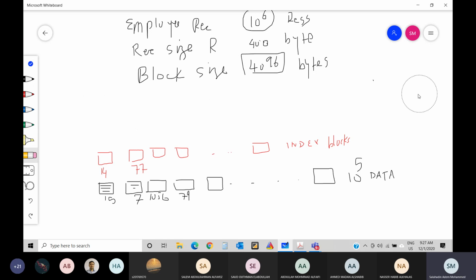نمسح هذا. خلنا نمسح هذا. Now for the red, first of all, I need to know what the records of the red one are. Let's say this was based on SSN. The index is based on what? On SSN. So how big is one SSN? Let's assume each SSN equals 10 bytes.